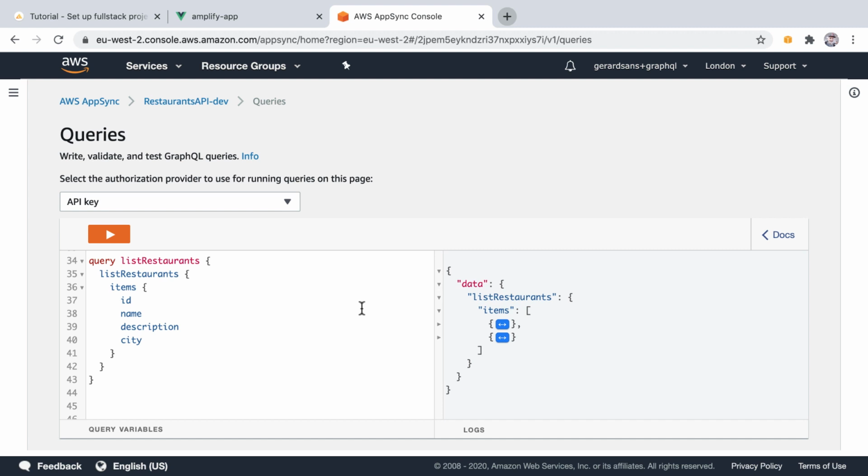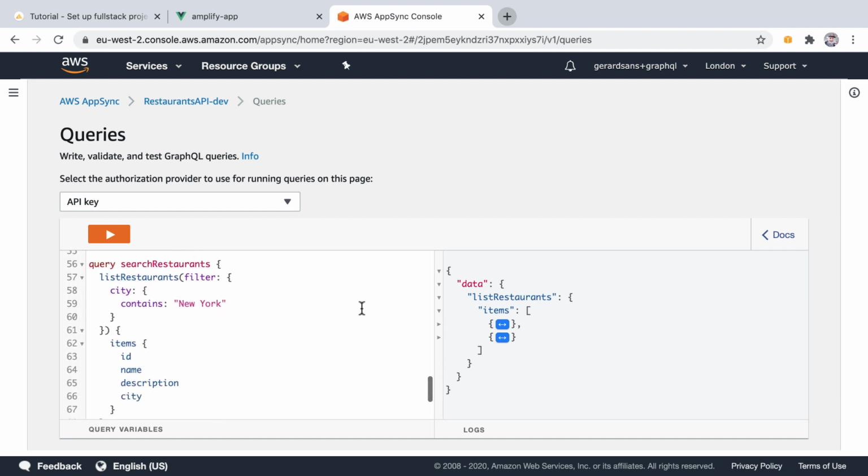And finally, I want to show you how Amplify has also created filters, which are really useful. So in this case, we have the same list restaurants query, but we are making use of the filter. For the filter, we can pick one of the fields, in this case the city, and we are going to look for restaurants that contain New York. We have seen that the list of restaurants now contains 2 restaurants.